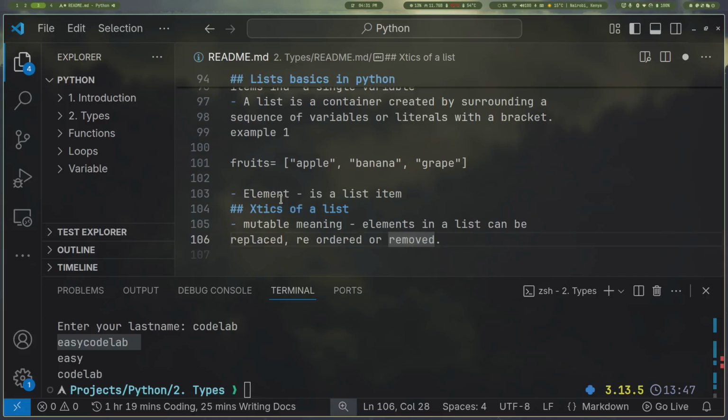So we said these are elements of a list. It means you can remove this, or you can add another one. You can add another fruit, an avocado. You can add a cherry. You can add whichever other fruit you want to add. You can remove this. You can reorder the way they appear, right? Hope that's clear.